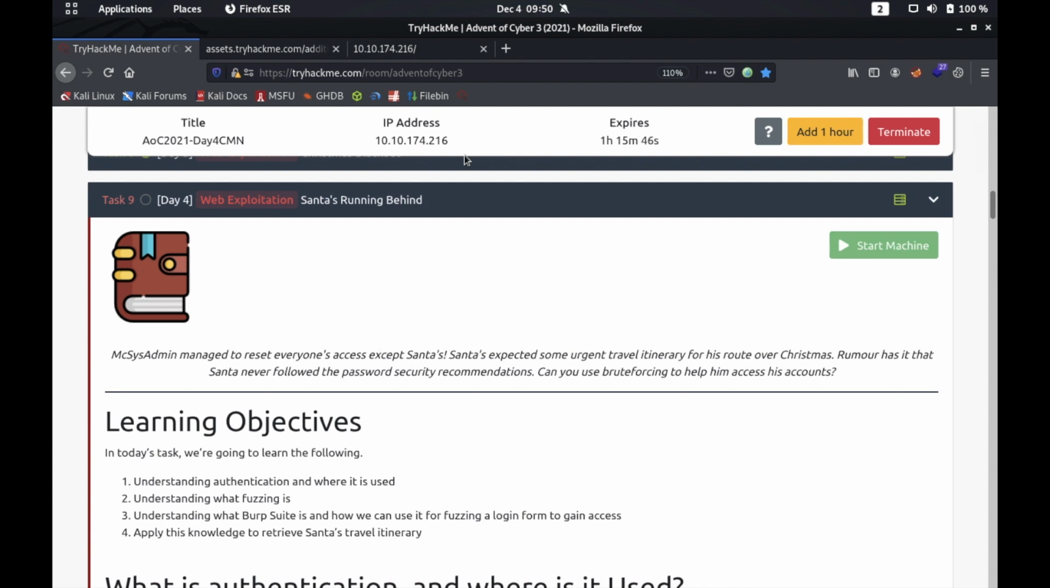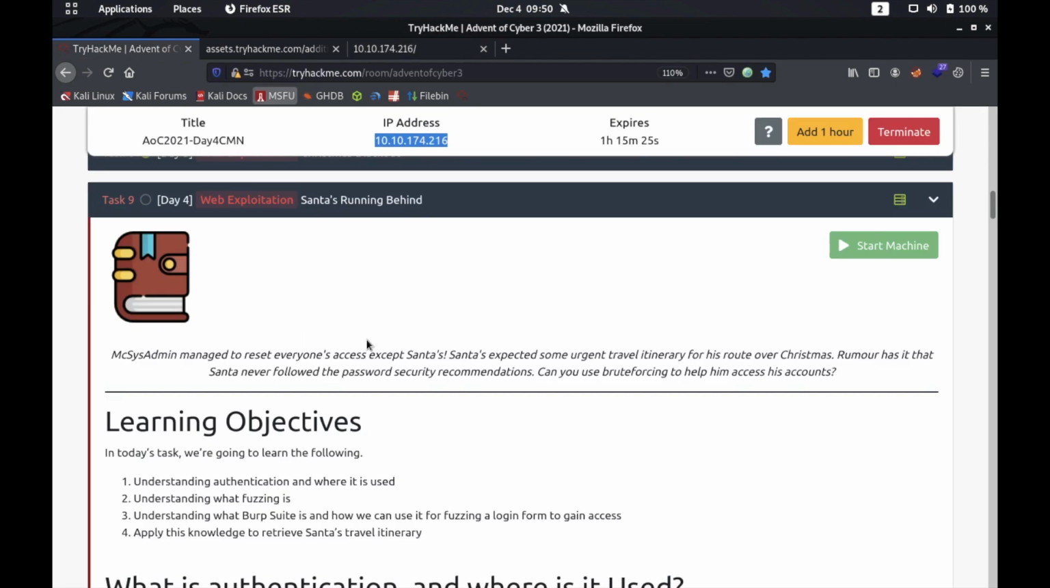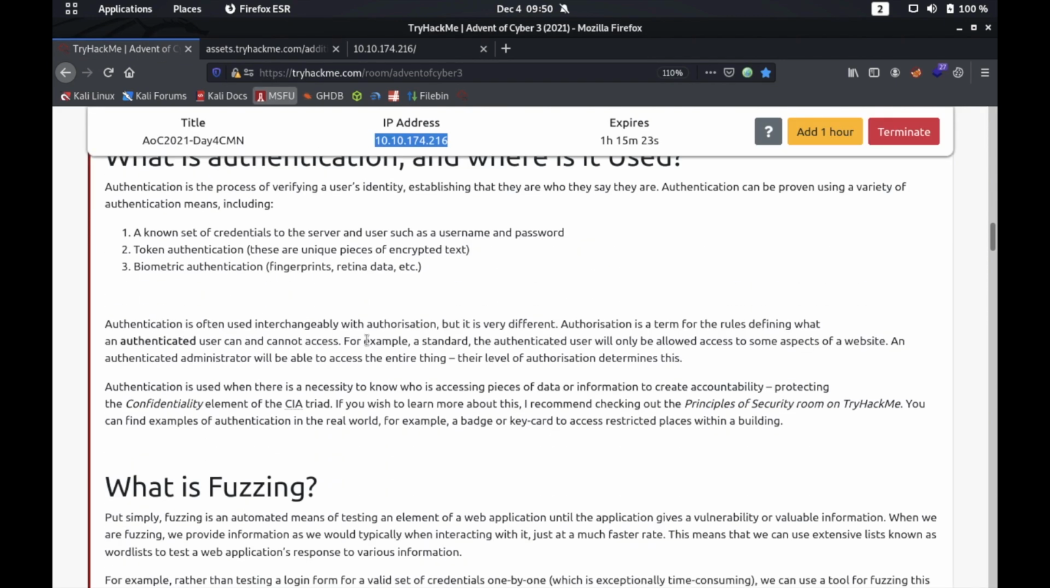I have already done that. After a minute or two, you will get the IP address. Now, copy this IP address and go to it. You will see a login page with username and password. So now let's just scroll to the questions.